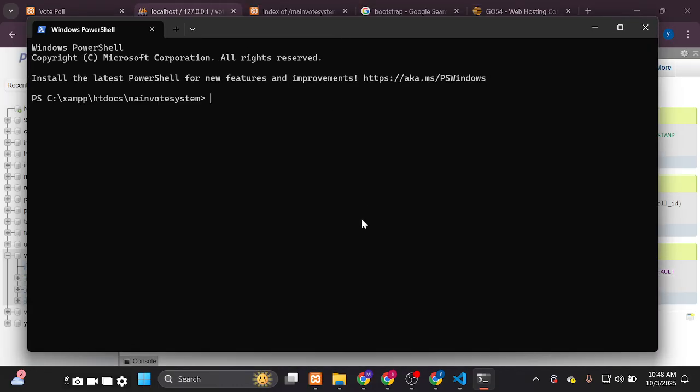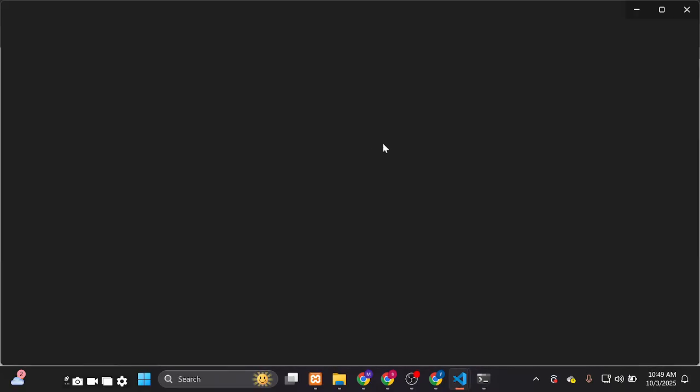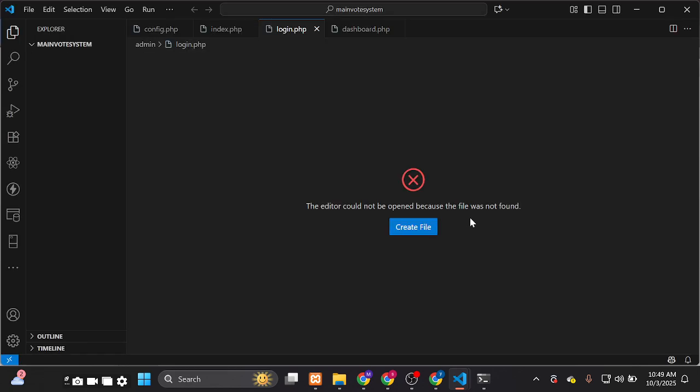All right. So right now, I'm going to open this in VS Code by saying code space dot, and I'm going to hit enter, right? So it's going to open up my VS Code right here, and I'm going to start building this nice voting system. Let me just clear all these things that I have here.